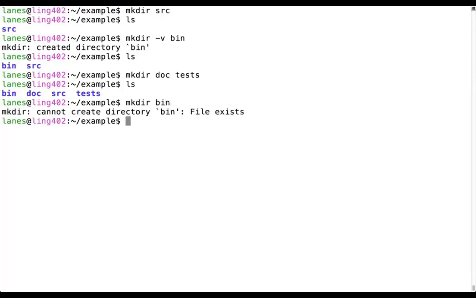In the previous examples, we created directories directly within the current working directory. It is also possible to use mkdir to create directories elsewhere. This command creates a subdirectory called edu inside the src directory. This behavior can be extremely useful. However, be advised that if the parent directory does not exist, mkdir will produce an error message and will fail to create the subdirectory.